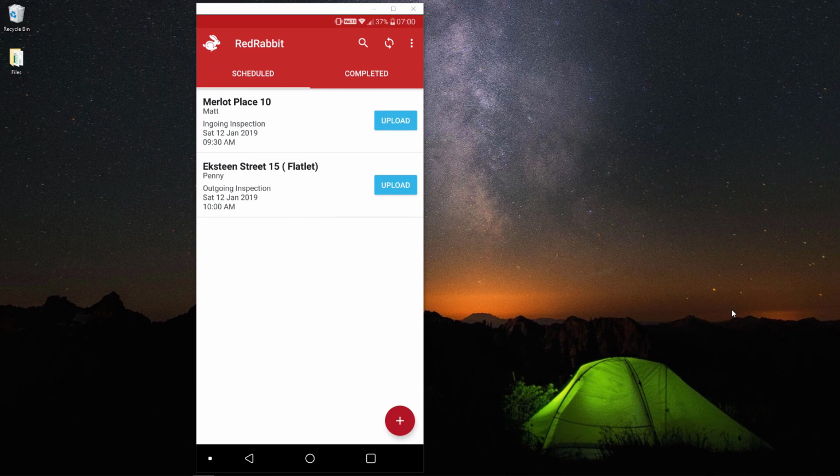So I'm currently logged into the RedRabbit Inspection app, which you can find on both Android and iOS. And as you can see, I've got two inspections that have been allocated to me. The first one, we used a template, and the second one, we used a previous inspection as a baseline to start from. Let's have a look at this first inspection for Merlot Place number 10.